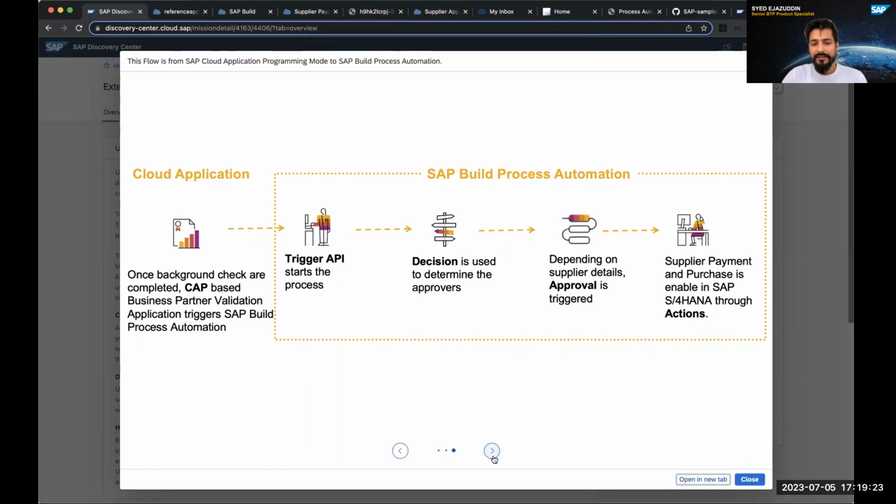automation. So now in this scenario, you will notice that we are integrating cloud application programming model and build process automation. So basically we are integrating a no-code application with a pro-code application. And we are saying that this pro-code application, which is a CAP application, will hit the build process automation and will hit the trigger API, and then another process is going to get started.